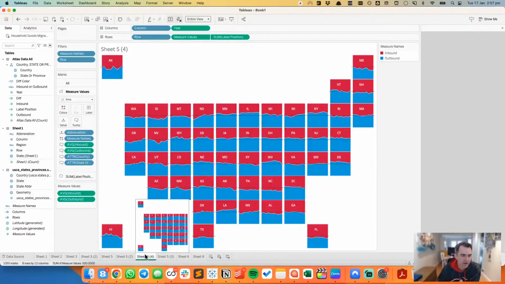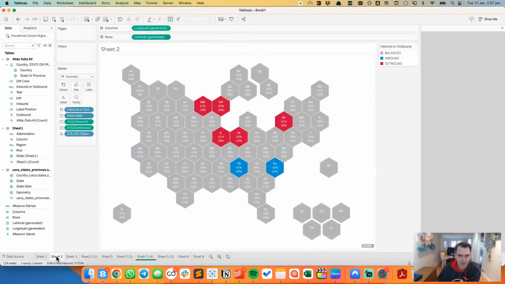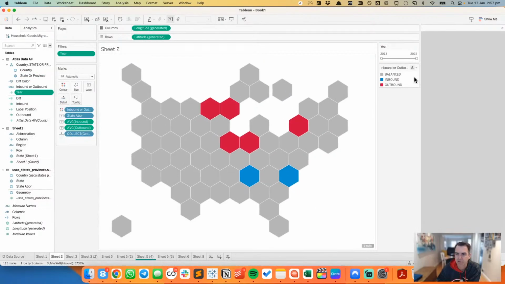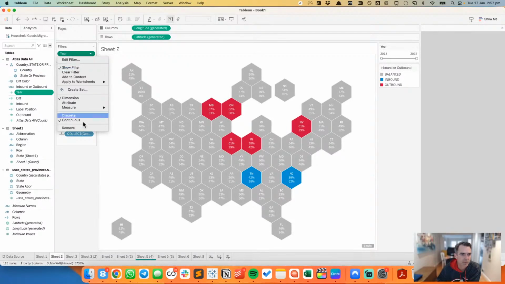Again, it excludes Canada, which isn't great, but I just don't have that in this particular data set. So we did the small multiples view. That didn't really work very well. This is kind of like the original, except we need to show the filter. And let's change it to discrete.